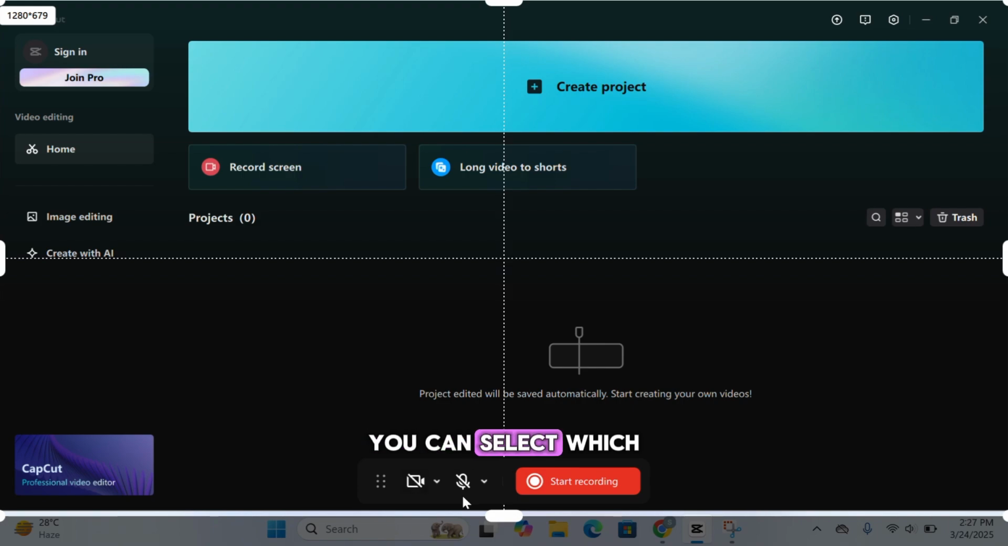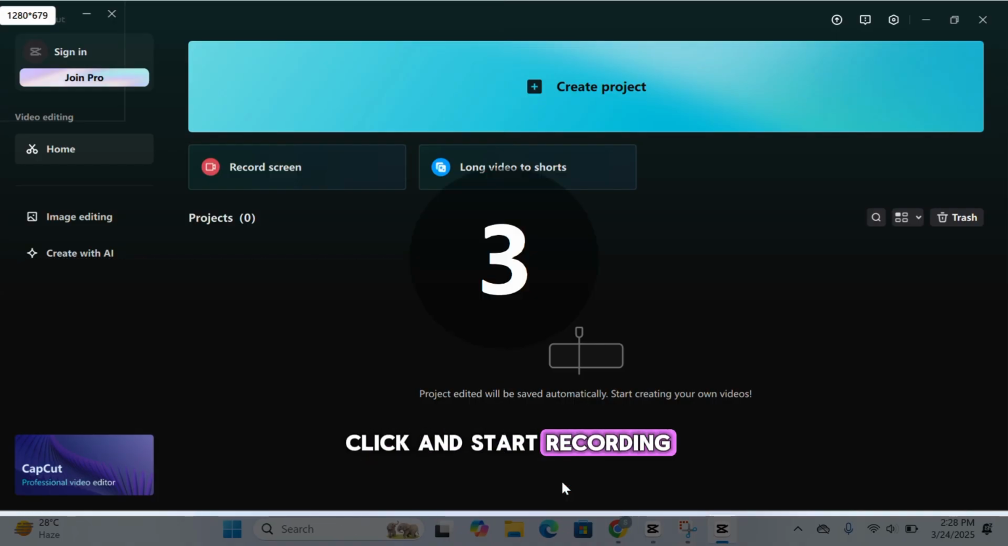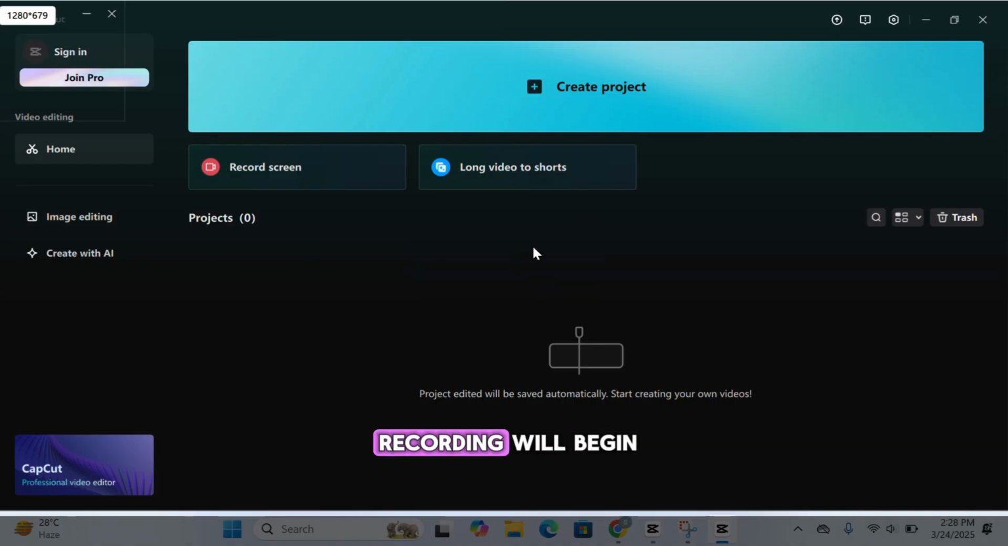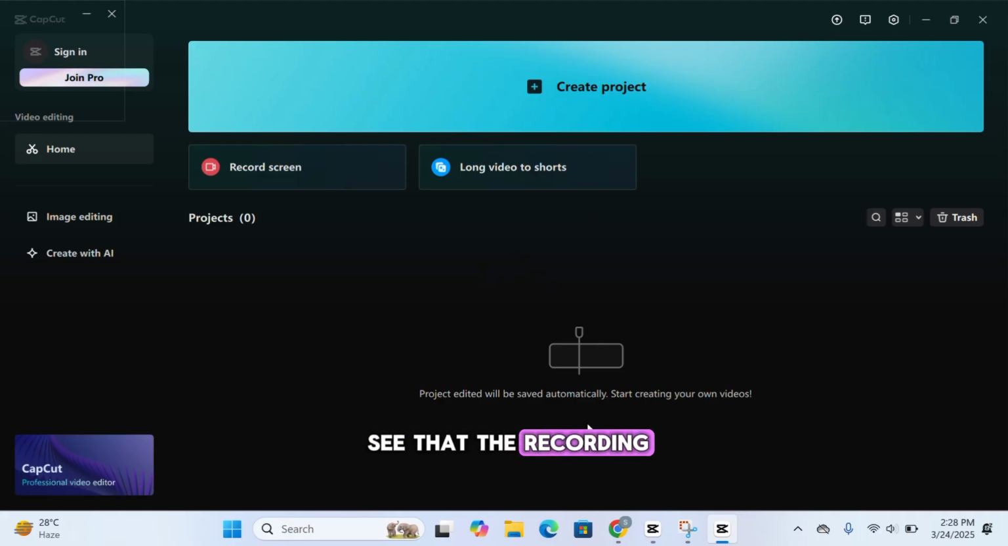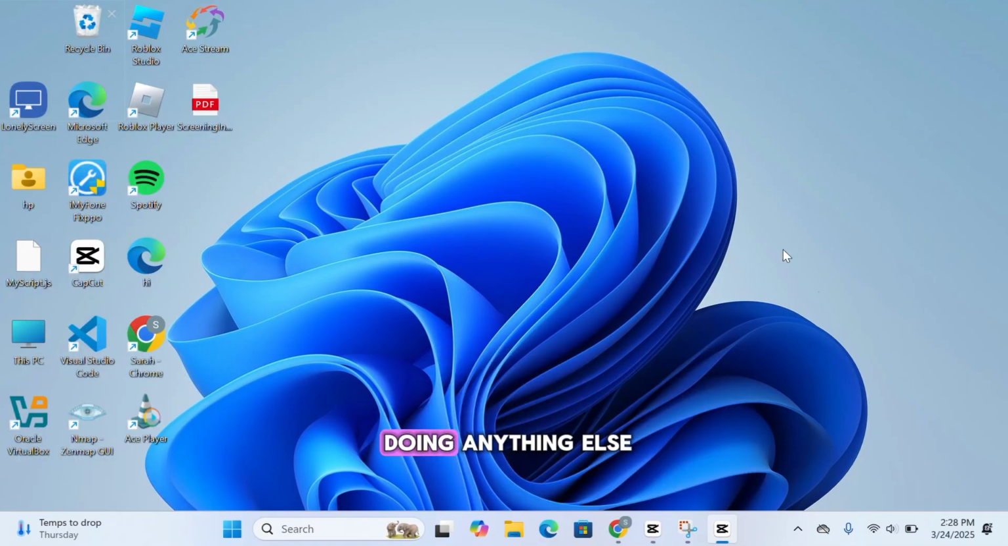So here you can select whether you want to record using camera or using microphone, and then you're going to click on start recording. After that, you can see that the recording will begin. Now the recording has begun and you can do anything you want with the screen. For example, I'm going to minimize this and I can continue doing anything else.